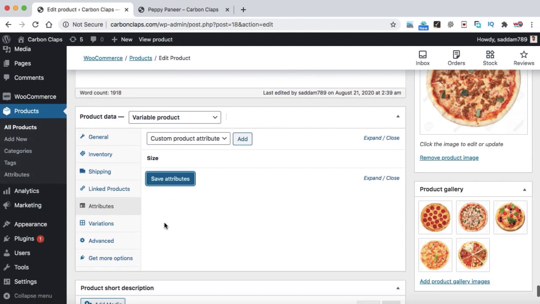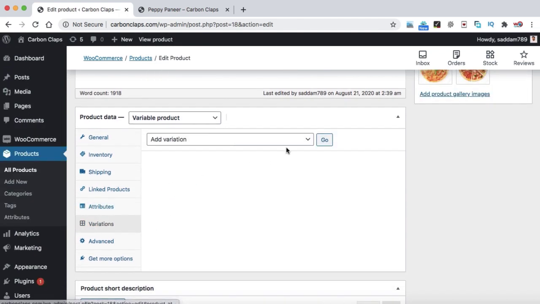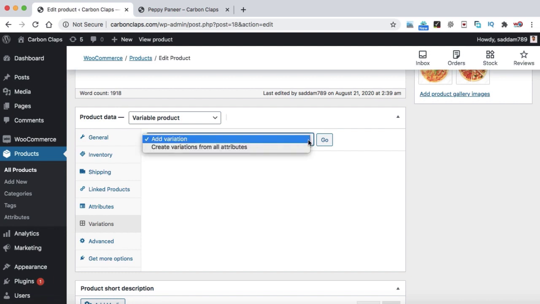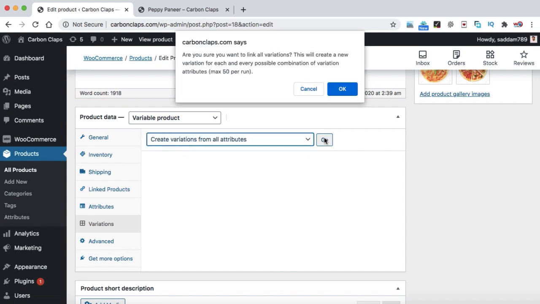Okay, it's done. Now click on the variations tab, wait for a couple of seconds, and this drop down option will appear. Just click on it, and here you need to select create variations from all attributes and then click on go. Now a pop-up will come up that will tell you that only 50 variations can be created in one run. So just click on OK.